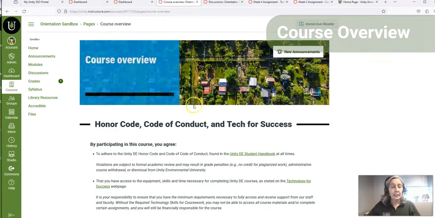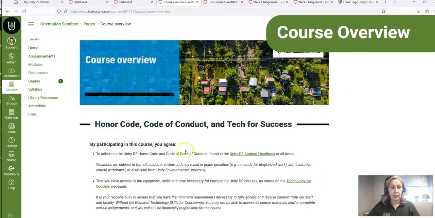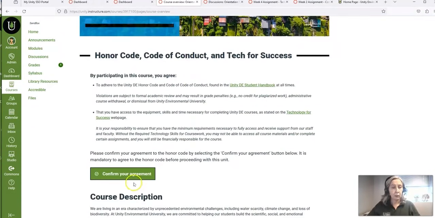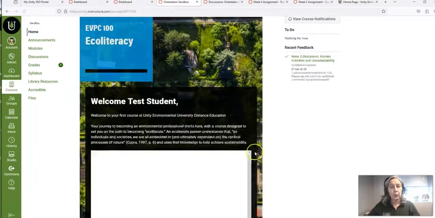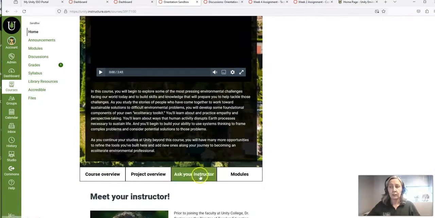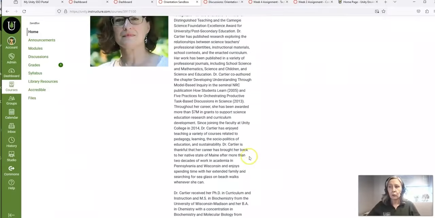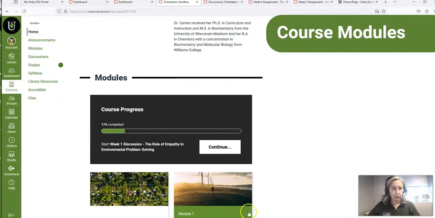This page contains essential information about your course, as well as the honor code, code of conduct, and Tech for Success statement. You will need to confirm your agreement of this section in order to gain access for the rest of the course. On the home page, you'll see a link to the course project, as well as other resources. Finally, if you scroll down, you'll see the modules.